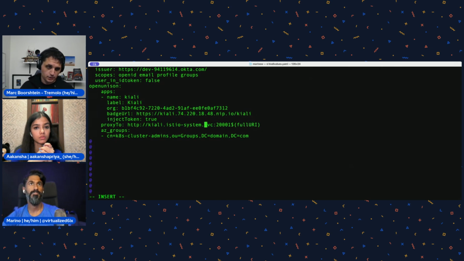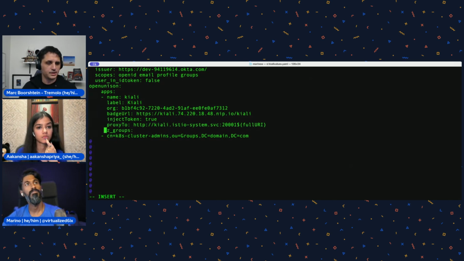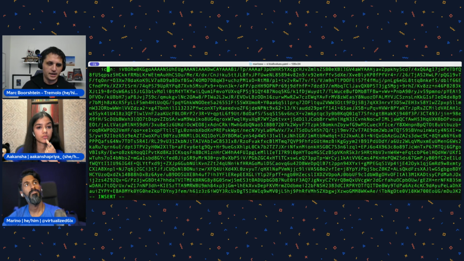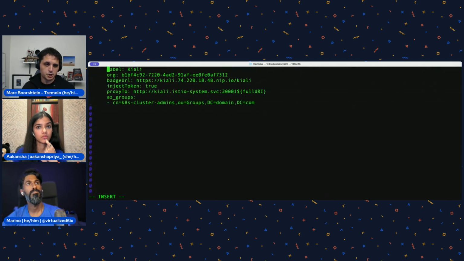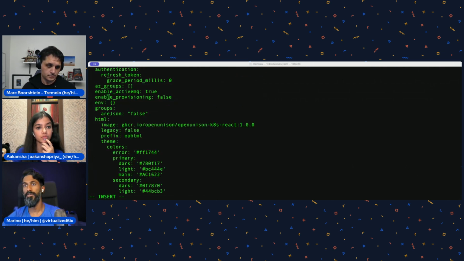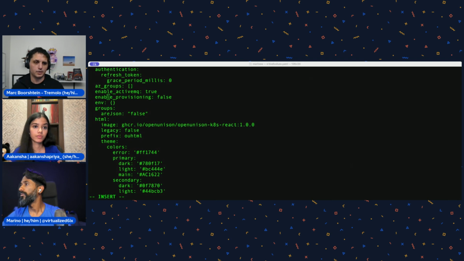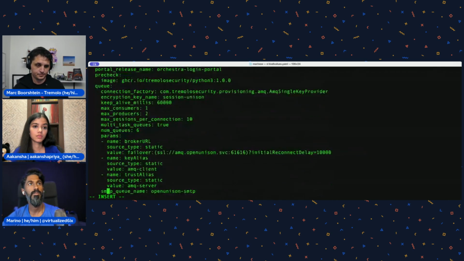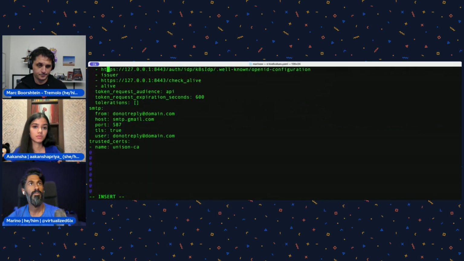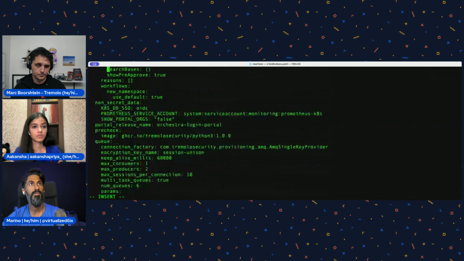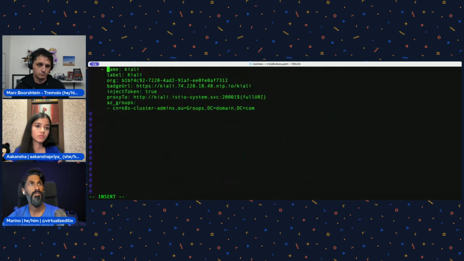And then we're going to inject the token. And then proxy to, that just tells OpenUnison where we're proxying to, like what the downstream is. Your AZ groups, you want to go back up to that. You're going to want to make sure that that's your admin group coming out of Okta. Okay, let's double check Okta then. Probably the same one that you use to create your RBAC cluster admin binding, if you remember back when we did our original setup. Yeah, just look for the word Kiali. There you go.